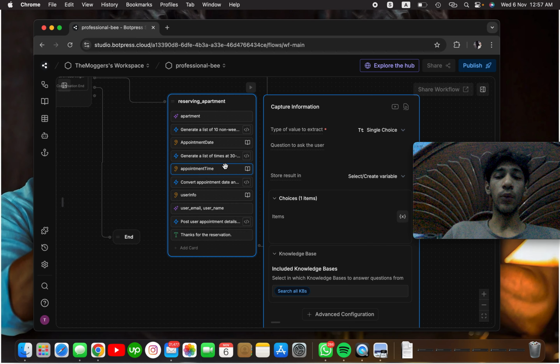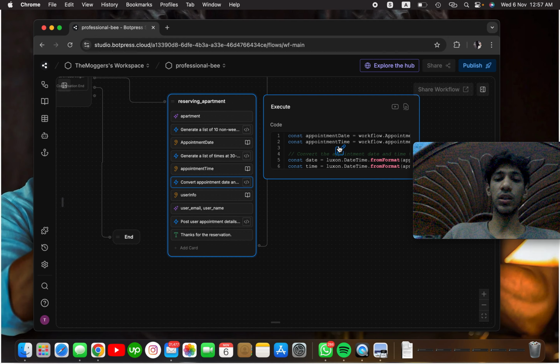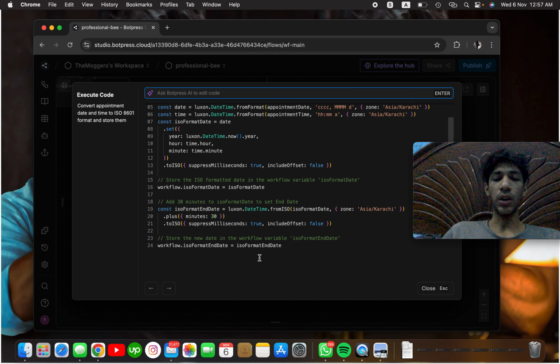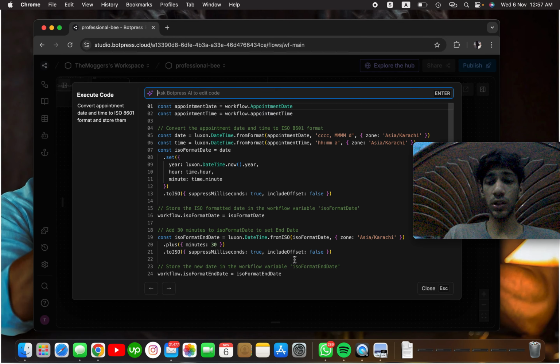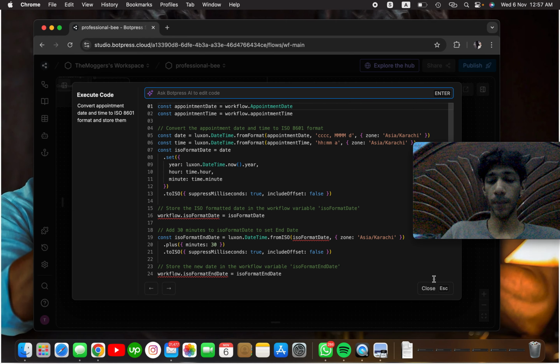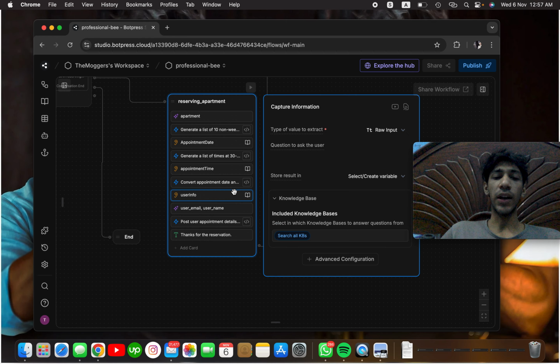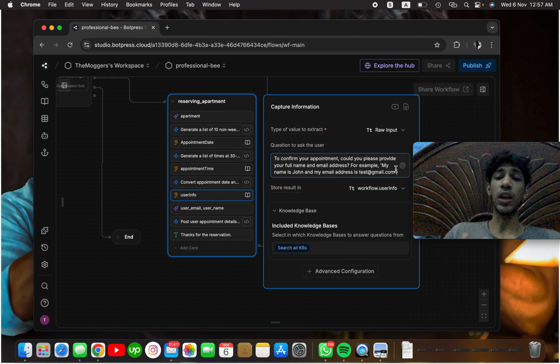It will just ask them to select an appointment time, and then it will change the appointment time into the ISO format date. Our bot will not actually understand the R format, so we need to convert it into the ISO format, with the month and day and everything. This code is just to convert it, and after that, it will ask the user for their info, and say it in a single line, like your name and email and everything.